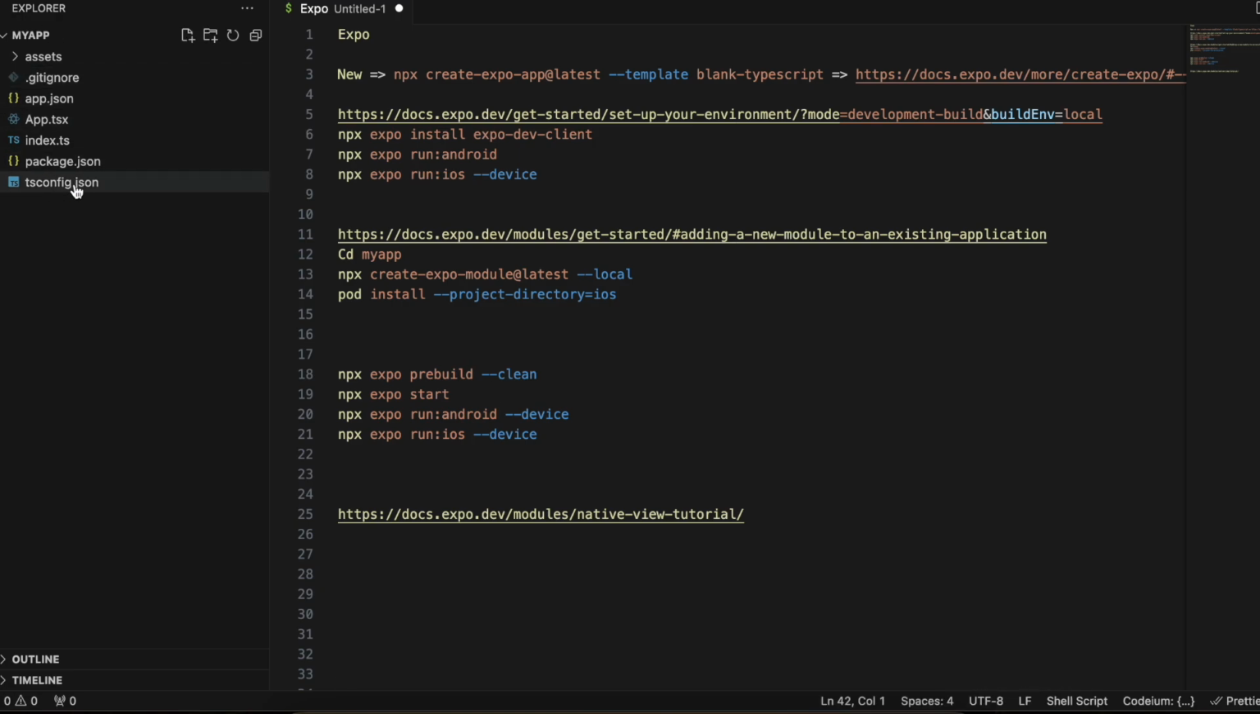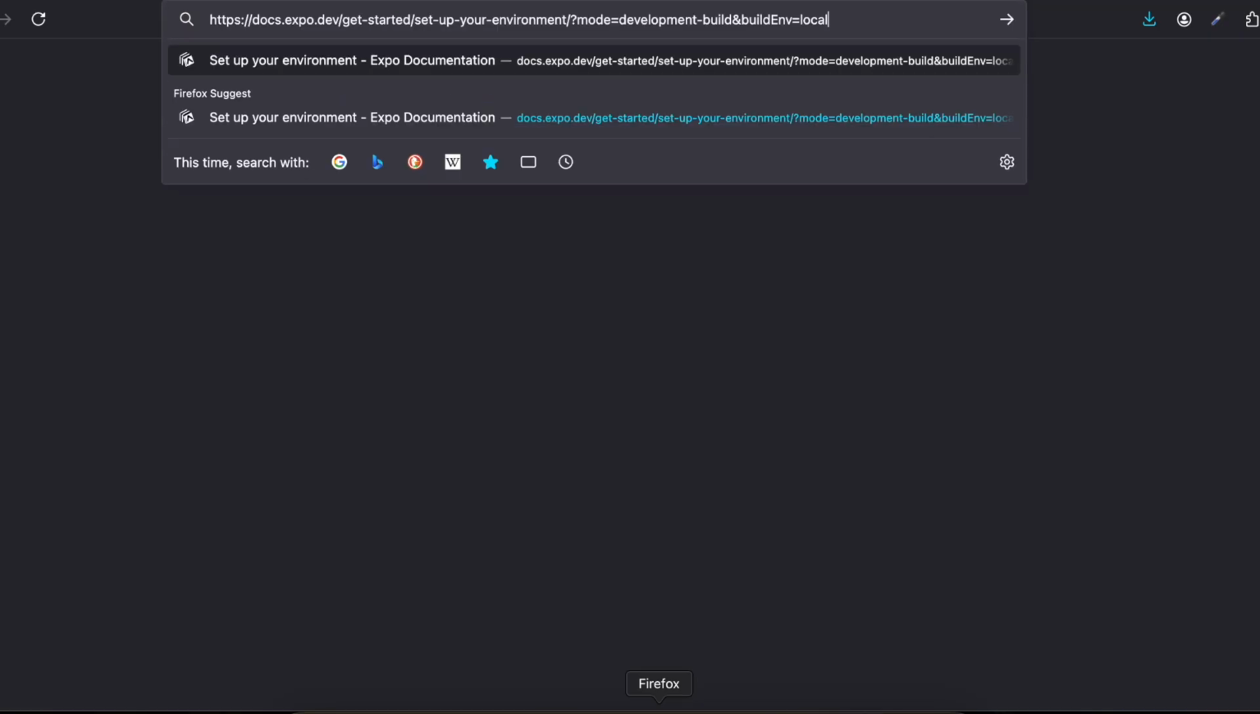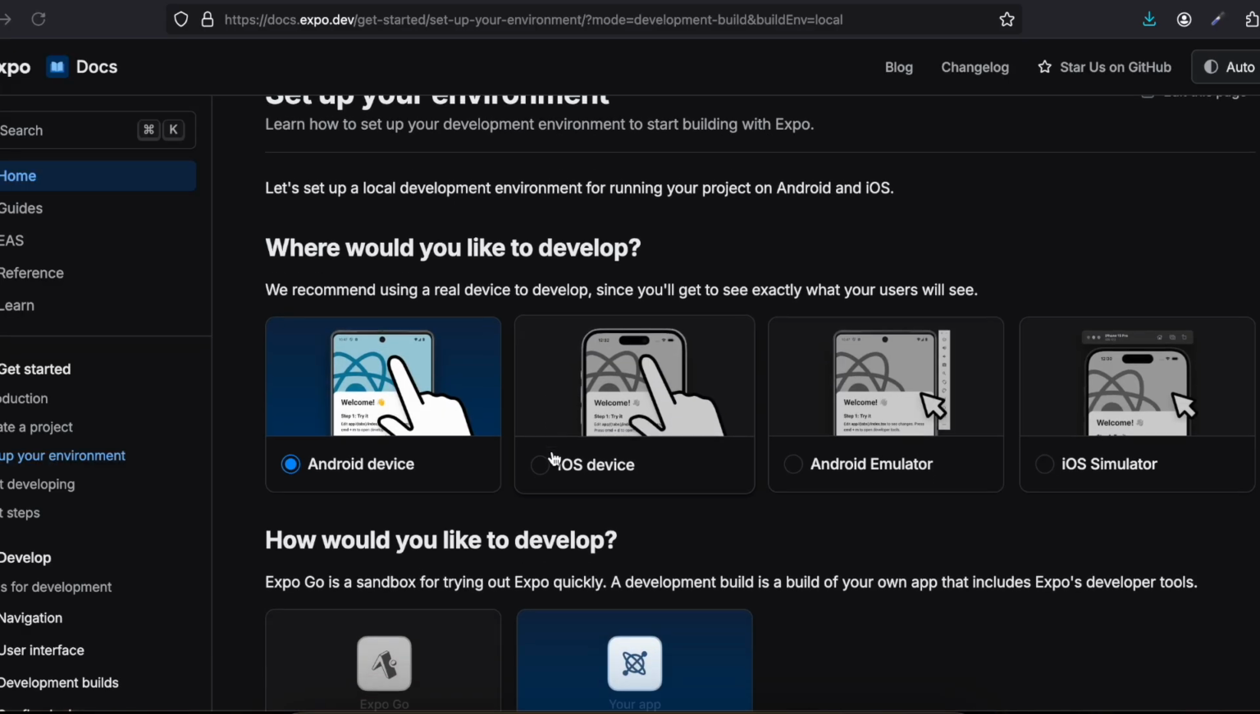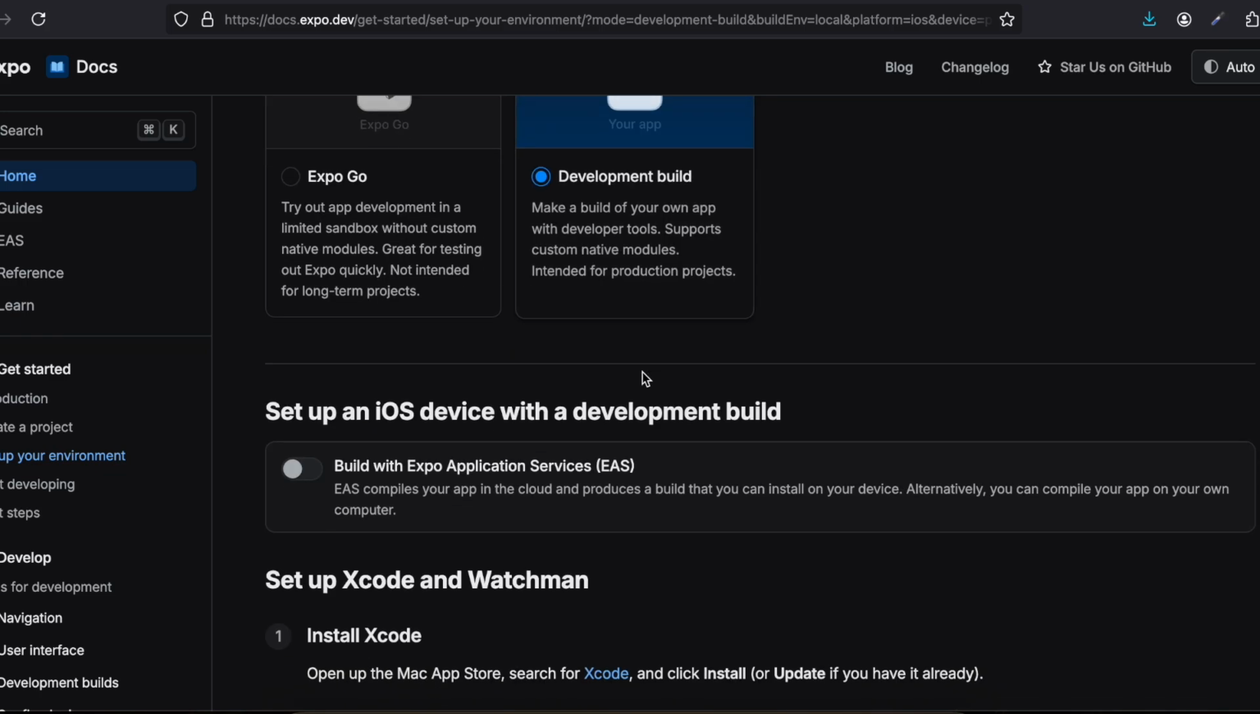So here you can see that it has not created the iOS folder for us. Now the iOS folder is necessary because we want to write native code. To create the iOS folder, you will have to go to this particular URL over here. So I'll just open this URL. We will have to select iOS device over here. We will have to select development build.